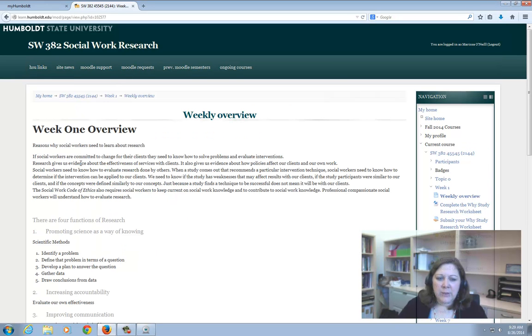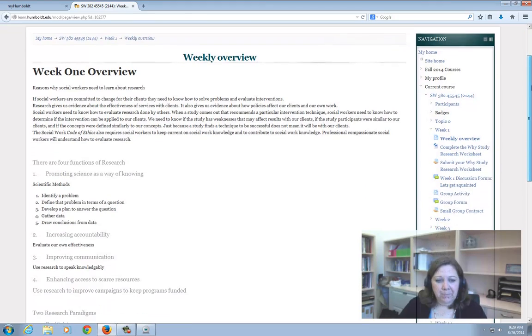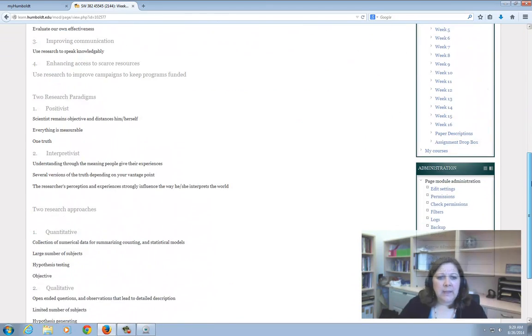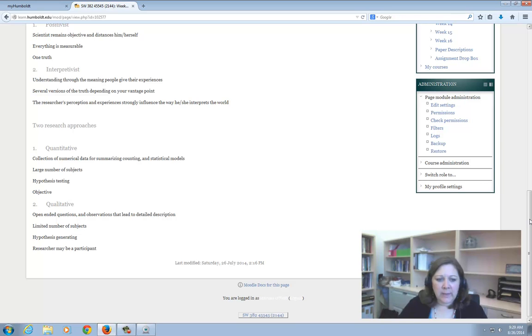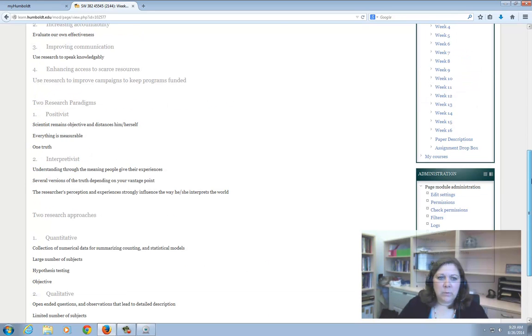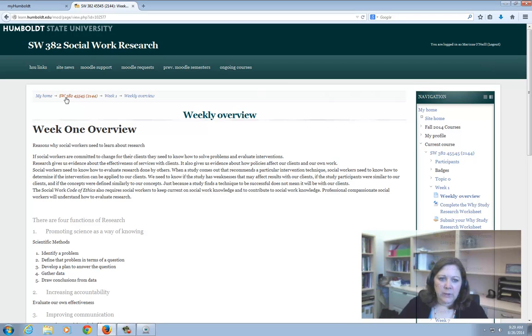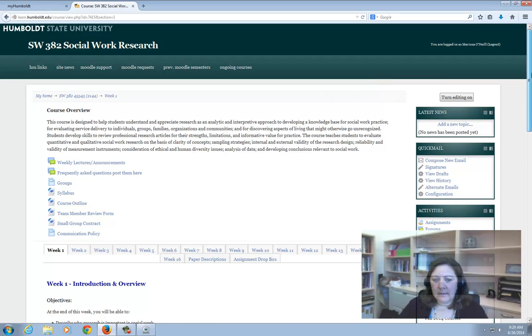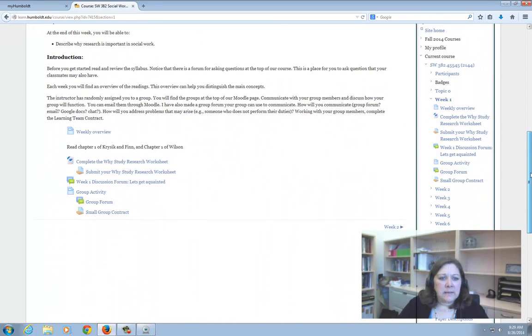This will bring you to a page that has highlights of what you're going to be reading about and what we're going to be learning. And this is frequently done in an outline form. So you can look at that every week, get an idea of what's important this week, and review it before you start your reading. Then the reading should be a little easier. Then we'll go back to week 1. And it says, read Chapter 1 of Carlson and Finn and Chapter 1 of Wilson. So after you read that, then you're going to complete the Why Study Research worksheet.